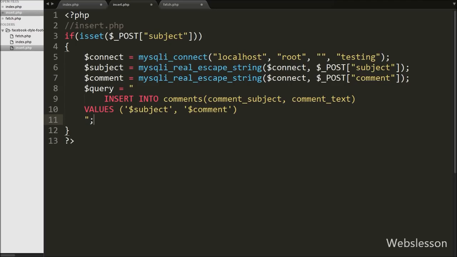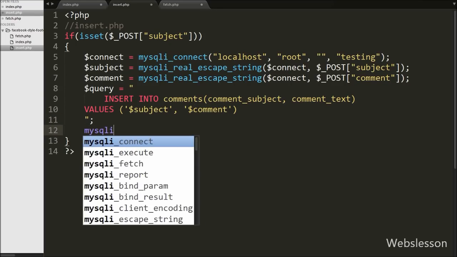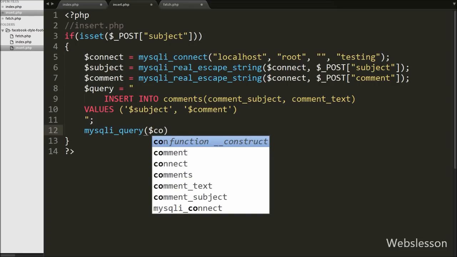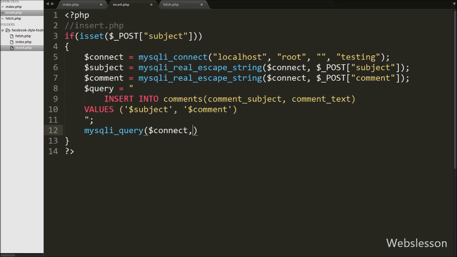This is the insert data query. Now we want to execute this query, so we have written the mysqli_query function with 2 arguments: the database connection string $connect variable and the $query variable. This will execute the insert query and form data will be inserted into the table.